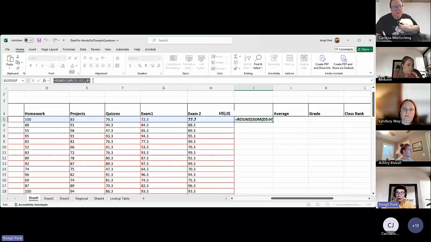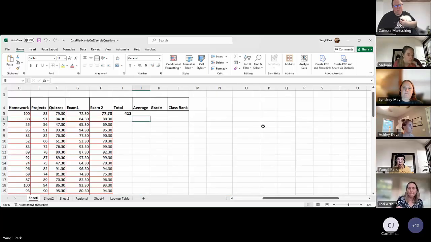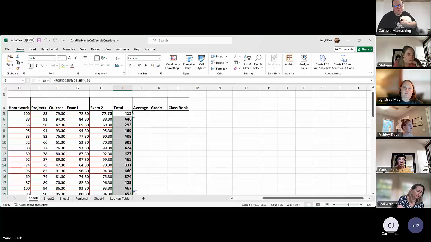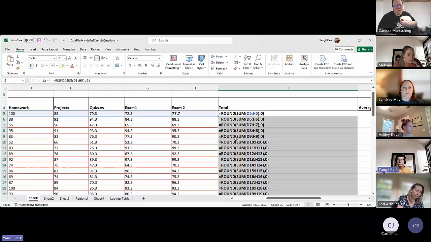But anyway, that's the formula view for column I. Then I need to autofill, but let's see. There you go. All right, so I just autofill, going back to formula view.